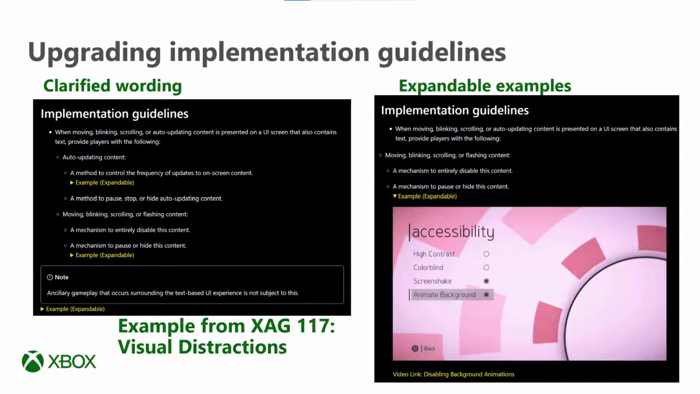So for this particular slide, the guideline states that when moving, blinking, or auto-updating content is presented on a UI screen that also contains text, provide players with the ability to entirely disable this content or pause and hide this content, and then has a capture from the game Hyperdot, which is featured as the expanded example, and it shows the game's animate background setting option in the accessibility menu UI. And some examples throughout the ZAGs are just still images of games, but a lot of them are video examples as well that are linked to.